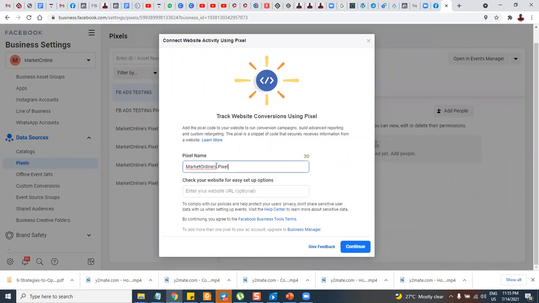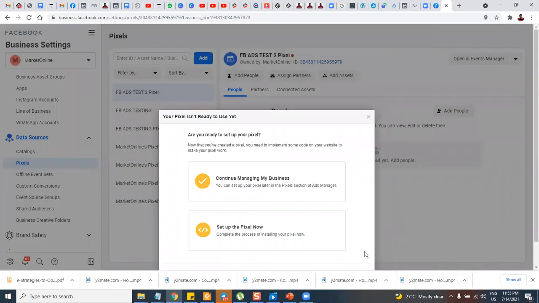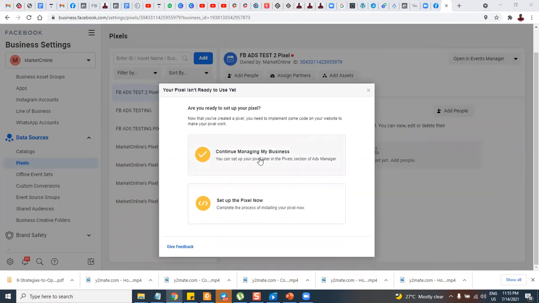We're trying to set up a pixel. You can give it any name you wish, let's say Facebook ads test 2. Then you can put your URL or leave it, it is optional. Click on continue. Now you will see two options. Continue managing my business means you set it up later in the pixel section of your ad manager, or you do it now. I want to do it now.